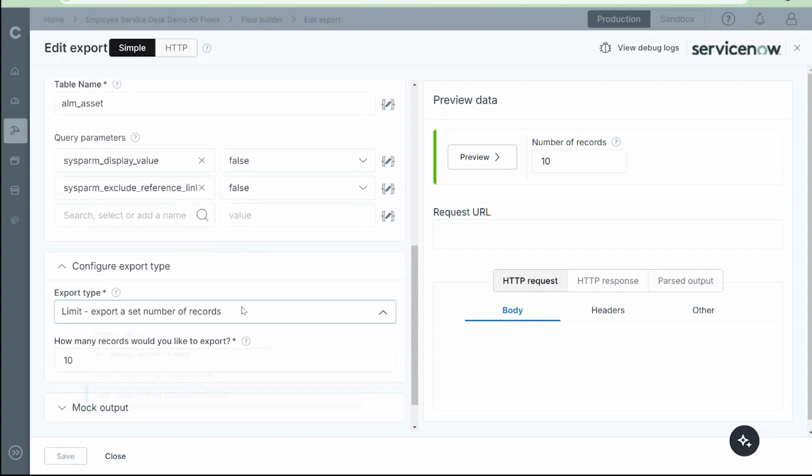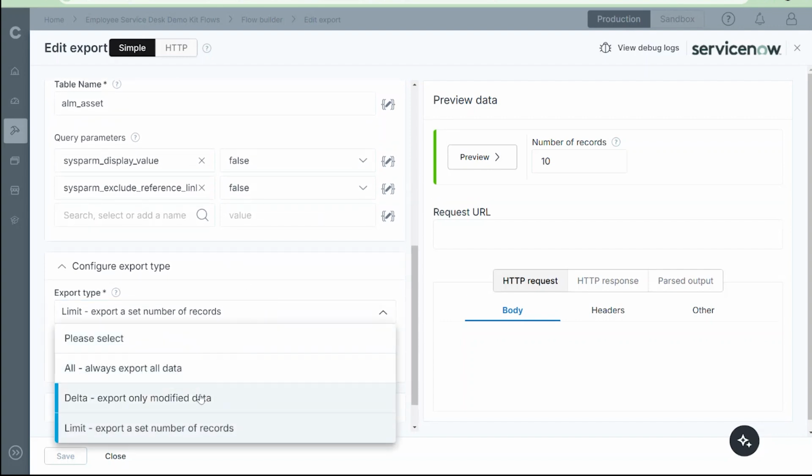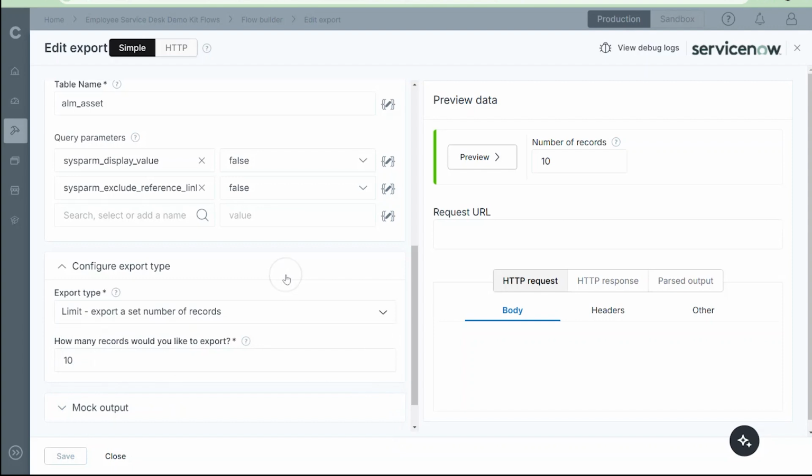In this scenario, we would use a delta flow type for this integration. This means that the flow will only process records that have changed since the last run, making it efficient and reducing unnecessary data processing. For demo purposes, though, we'll use a limit flow and only send over 10 records to the spreadsheet, so we can get a quick result showing our flow works as intended.